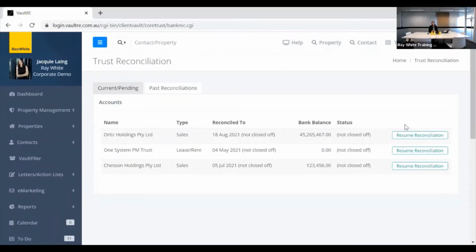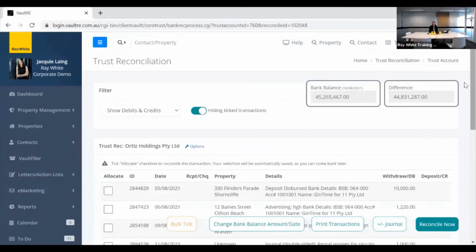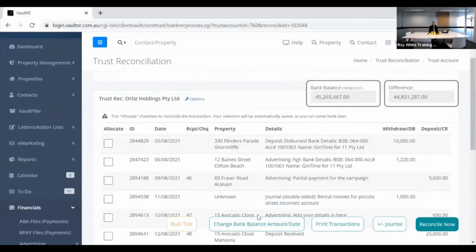We recommend that you go in and reconcile as a minimum once a week, and ideally most of you will be doing that every day or every second day, depending on the size of your business and how much volume is going through your sales trust. So to resume the reconciliation, all I'm doing is clicking on that button, because I've been reconciling previously during the month. I'm just going to move this toolbar out of the way so I can see the bottom of my screen.